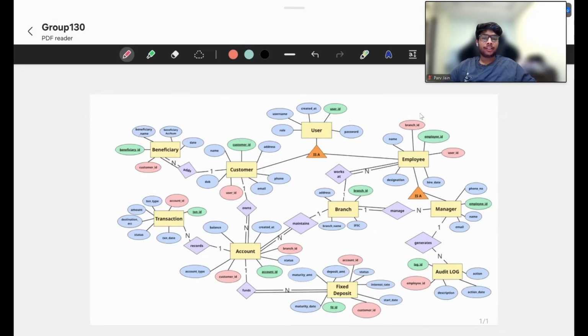ER diagram of our project. This is a blueprint of how our final database will look. These boxes represent the entities, for example, user, customer, employee, branches, manager, audit log, fixed deposits, account, transaction, and beneficiaries are entities. These also represent the attributes of our entities. The underlined attributes are the primary key for the entity. These triangles represent the is-a relationship. For example, a user can be a customer and an employee, and likewise an employee can be a manager too. These diamonds represent the relationship between two entities.